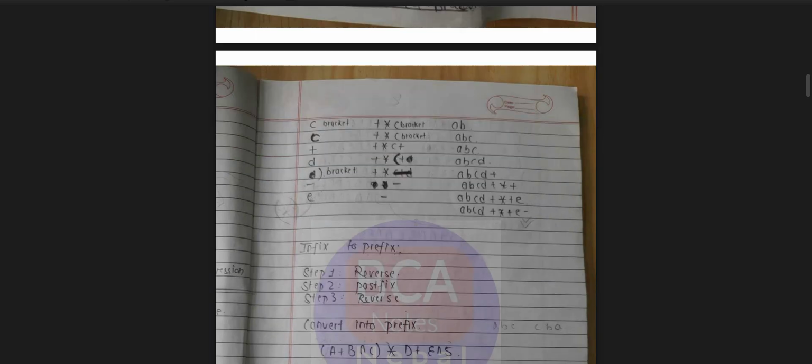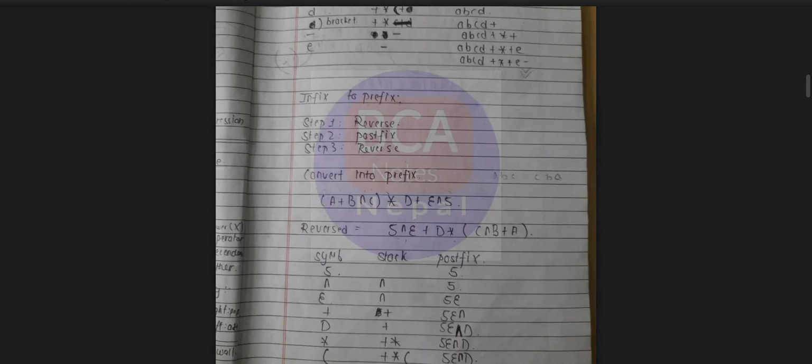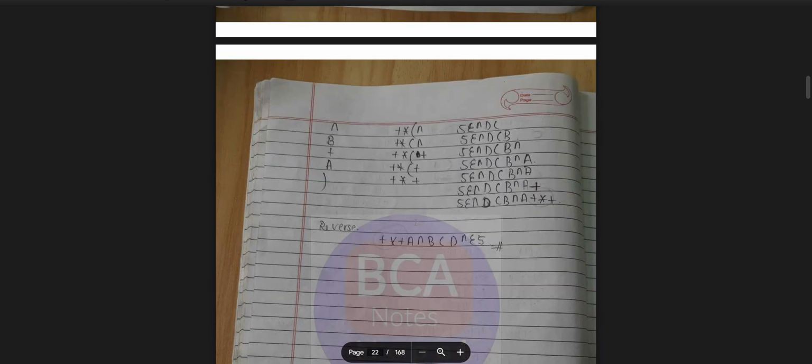Infix to prefix: take the infix, reverse it, convert to postfix, then reverse again to get the prefix. For example, a + b * c, d * e. Reverse the symbols, then stack the plus, minus and multiplication operators, and reverse the result.